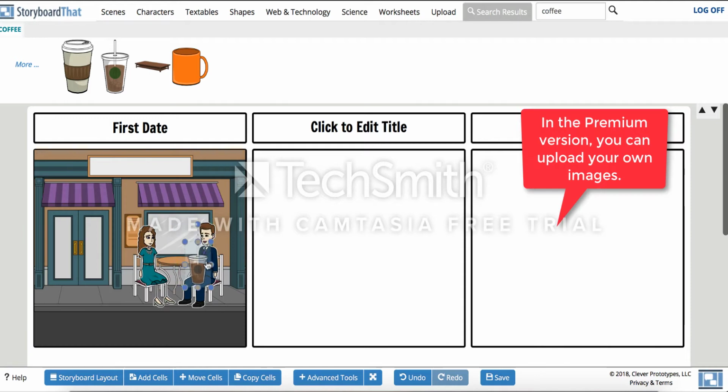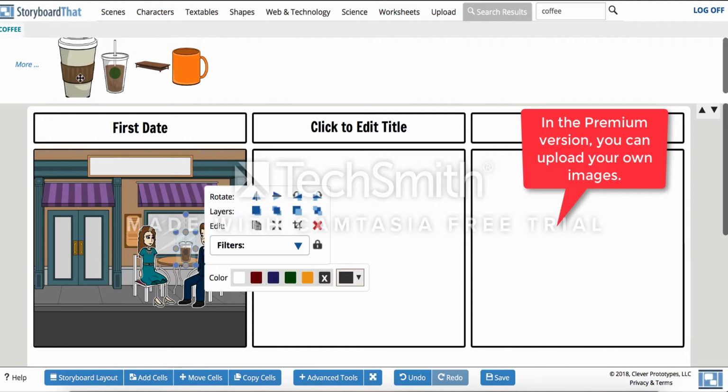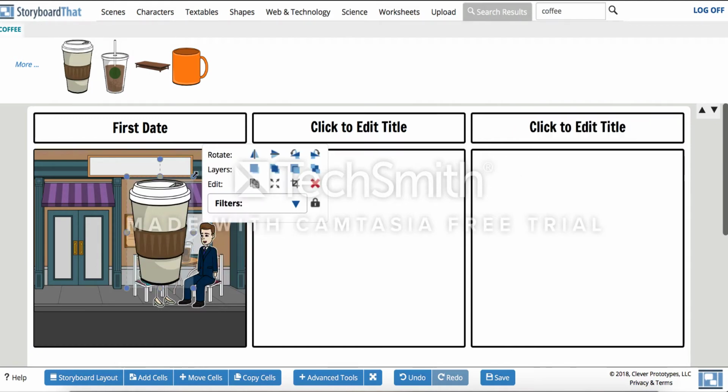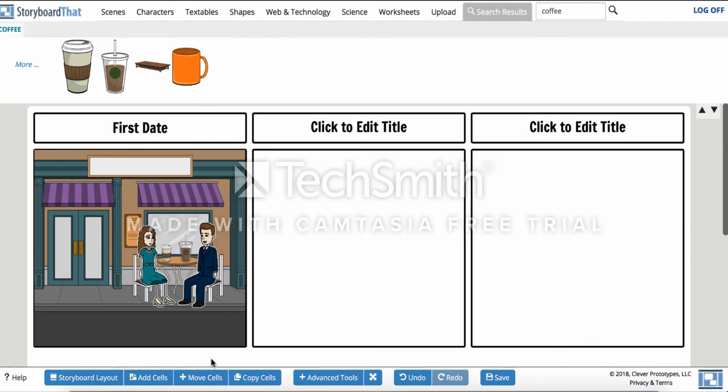And we'll just want to resize it. It's a pretty large coffee. Make it a little smaller. And we'll give her a hot coffee. And we'll make that a little smaller. So we can do that.